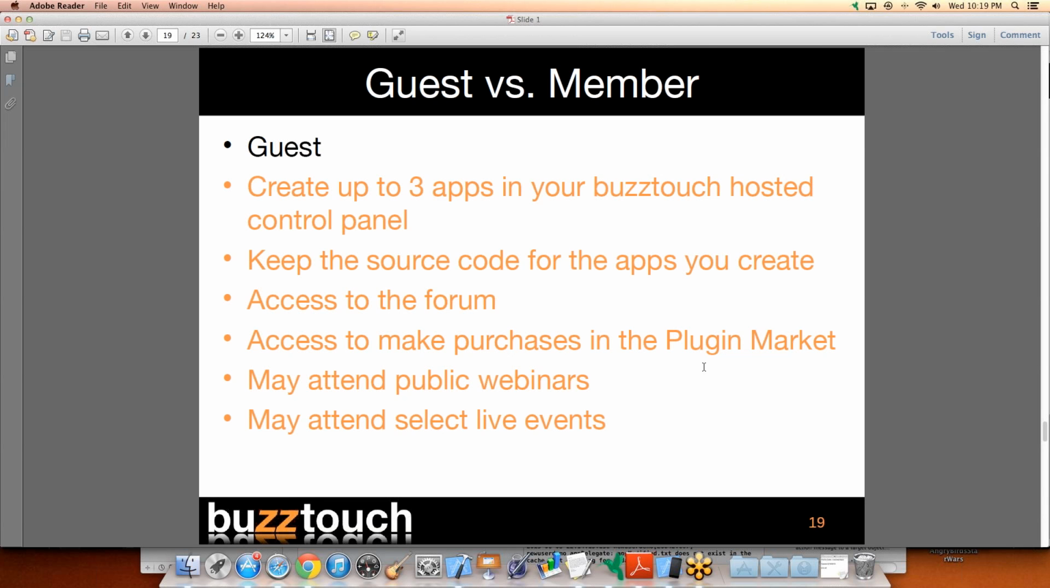It gives me as a guest enough time to figure out if I'm going to understand how Buzztouch works and if it's going to do what I want. No one wants to spend money on a solution that isn't going to do what they want, that isn't the right solution. So obviously you can make 3 apps, and you can keep the source code. You saw that I downloaded the source code. That's the same exact source code that I would have gotten if I was a paying member.